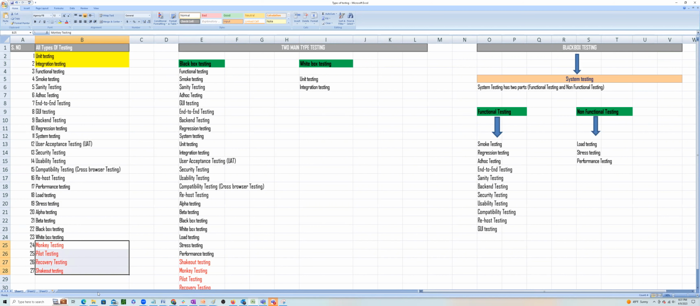I never did this or came across it, but just understand the name, in case somebody says in the interview monkey testing, which will never happen. But just know the names. Everything else, we have to understand.